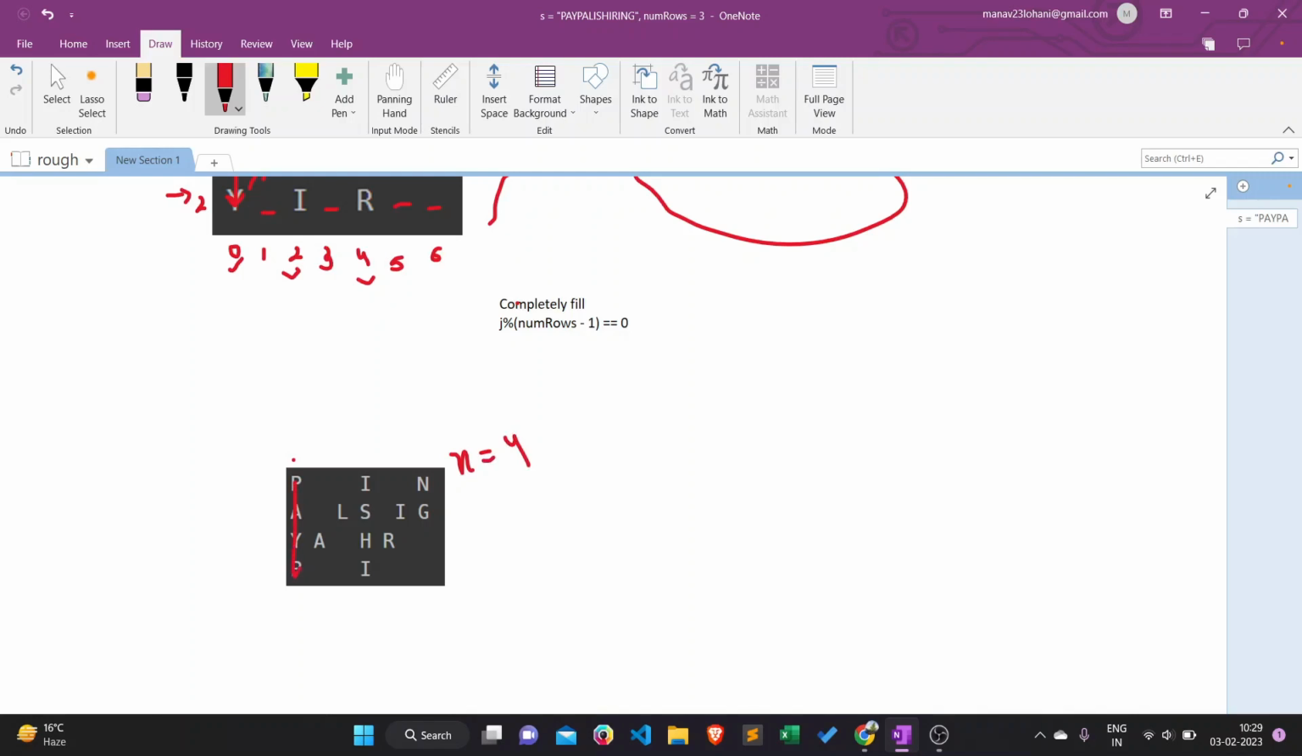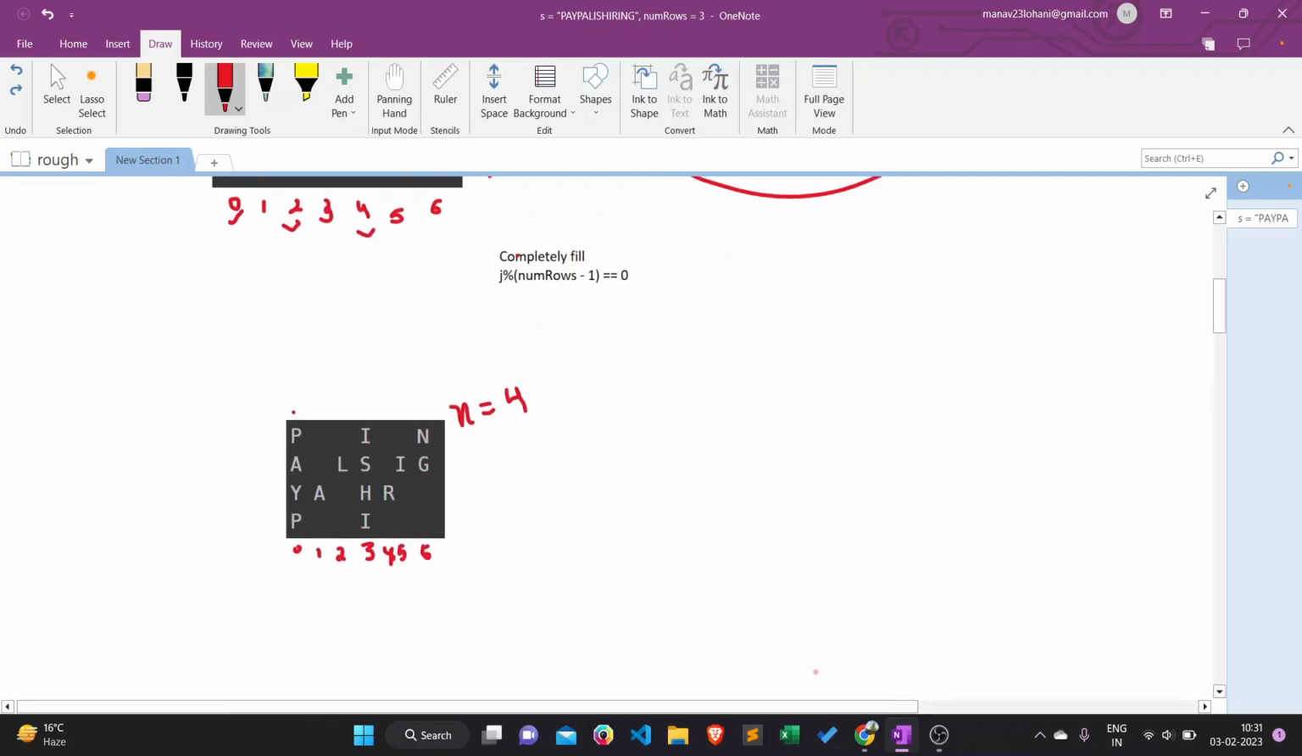Now the rows are full, then we start moving upwards and we are moving to the next column. Then again we reach the top, then PayPal is hiring. So fill in this fashion, then when we start reading it, you will read it column wise, PIN, then ALSI, and that will be our output, and we will return that. Okay, so let me explain the code.